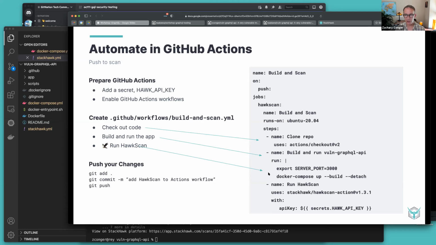Let me just walk through the taxonomy of a workflow really quickly. And this is a simple one. Give it a name, build and scan, tell it when to run. We're going to tell it to run every time we do a push to GitHub. You can also do it for PRs. You can do it for lots of different GitHub events that might happen, like a PR being accepted or somebody making an API call to GitHub, or another workflow finishing might kick this workflow off. It's very flexible, so you can create complicated pipelines this way.